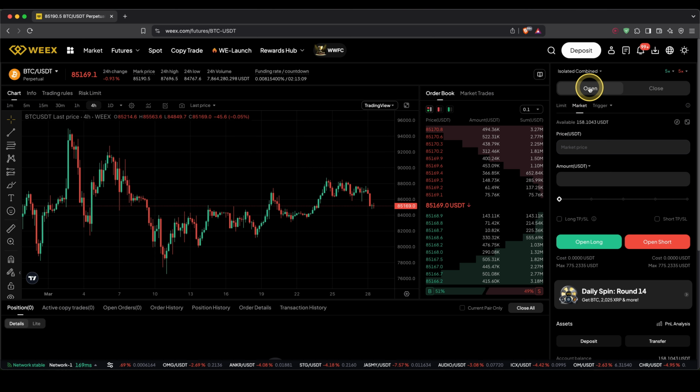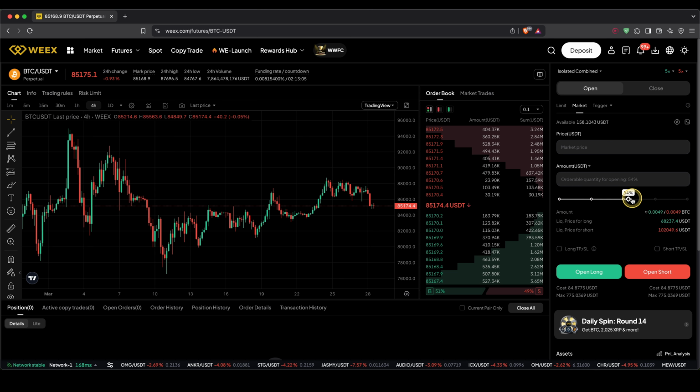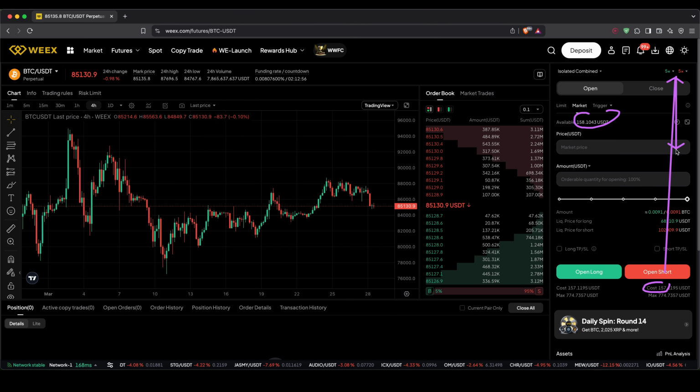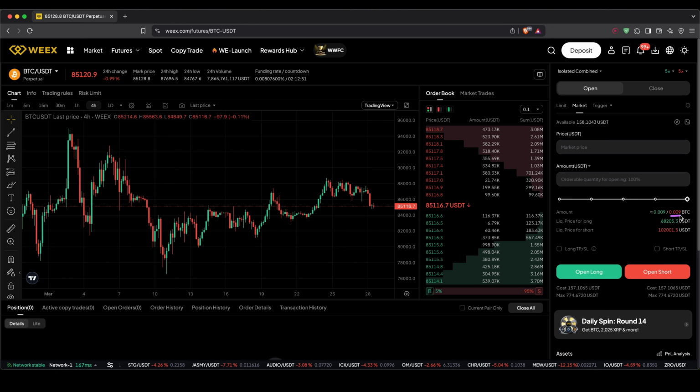You simply go in here, say open, market again. For the position size, I'm simply going to put the slide controller here to 100%. That will mean we are using all of our available capital in here in this trade as margin, times the 5x leverage for short position will equal around about $770 and 0.009 BTC.